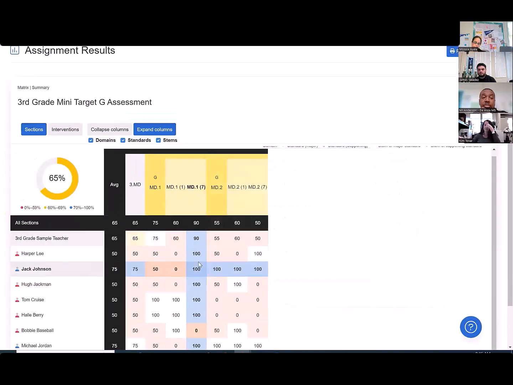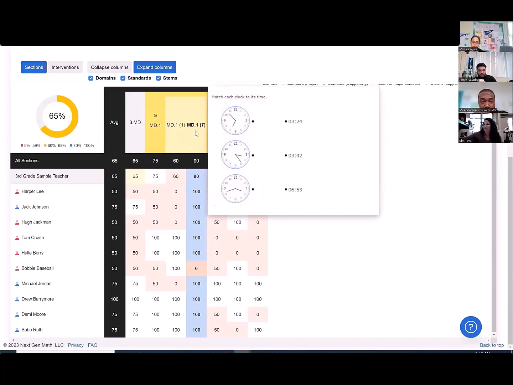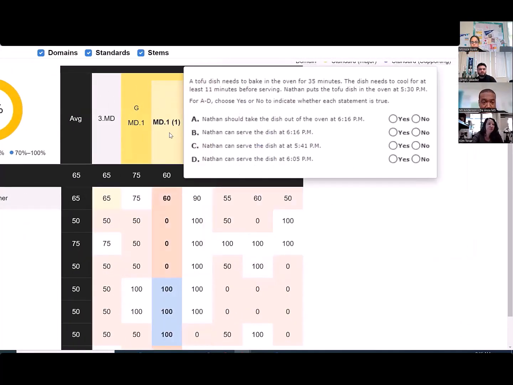And then down here, this is the performance. How do my students do? They're doing really, really well on MD1, question stem 7. However, they're struggling a bit. This is a difficult question. And so maybe they're just not realizing that they can't find one yes.